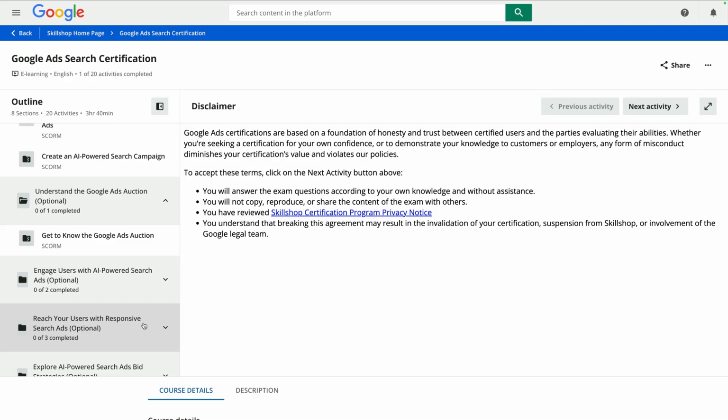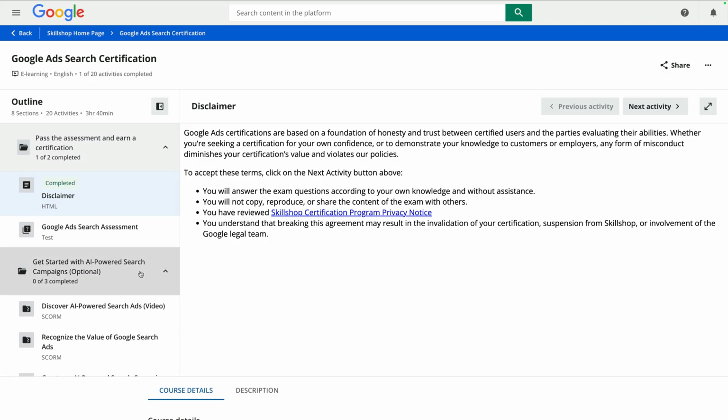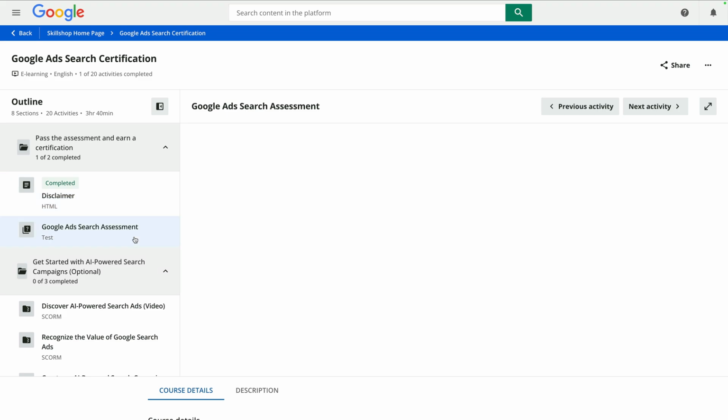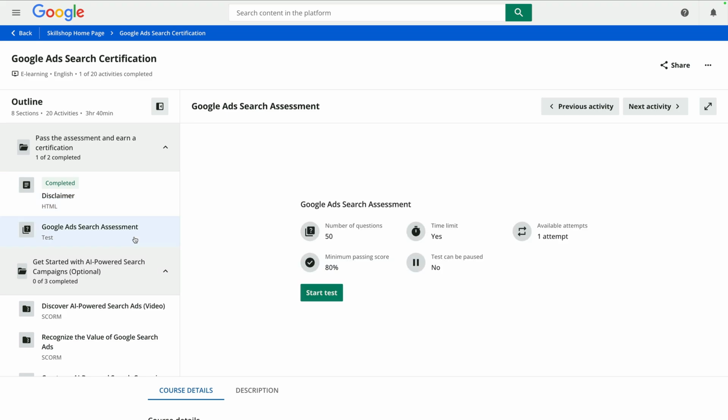When you're ready to take one of the certification exams, just look for the assessment option in the menu on the left. Let's select this. You'll need to view the disclaimer before you can take the exam. Once this has been viewed, we can then select the assessment. You'll find some details about the exam, including the number of questions you'll need to answer and the percentage of questions you'll need to answer correctly to pass the exam.